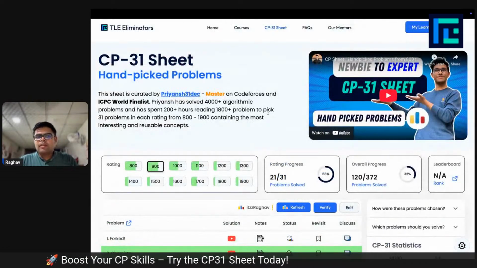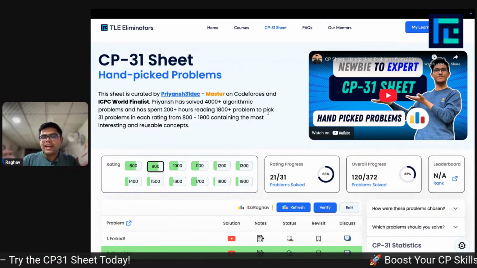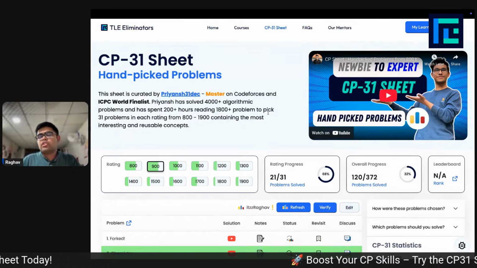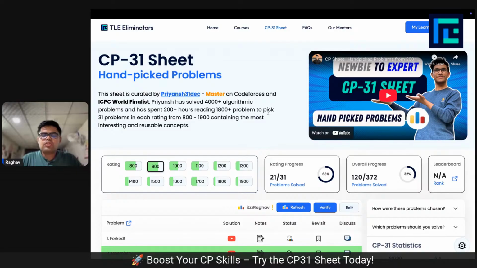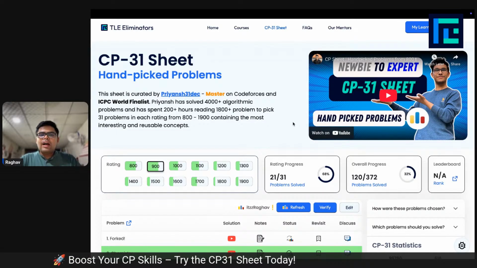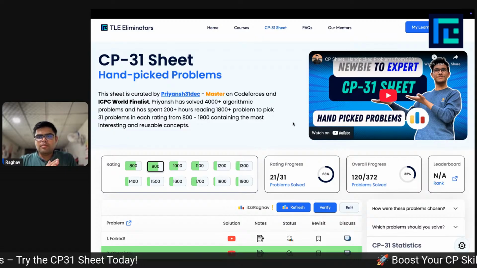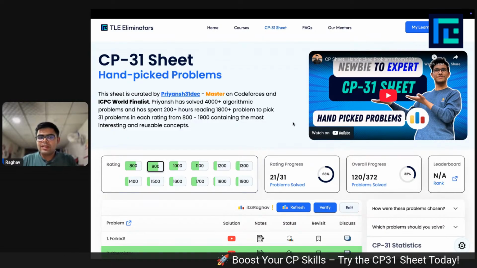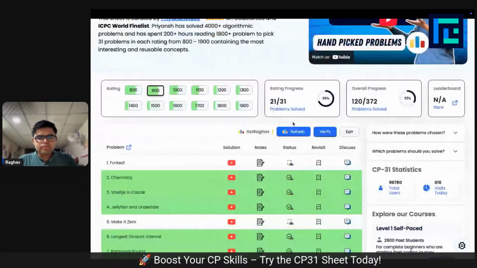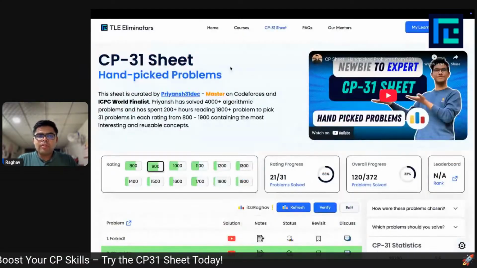And the problems have been handpicked by Priyansh, or picked by very high rated coders, candidate master or higher. The least rating would be candidate master for the ones picking problems. And even then, the problems are reviewed by Priyansh. So it's sort of like a guarantee from Priyansh that the problems would be really good to practice. And let me give you an overview of the CP31 sheet.